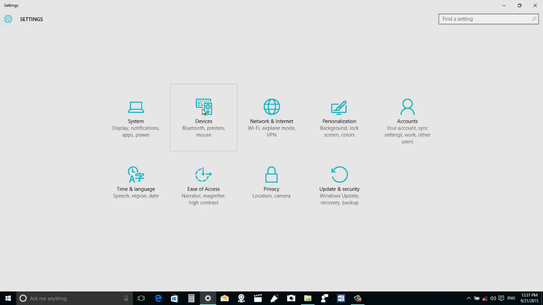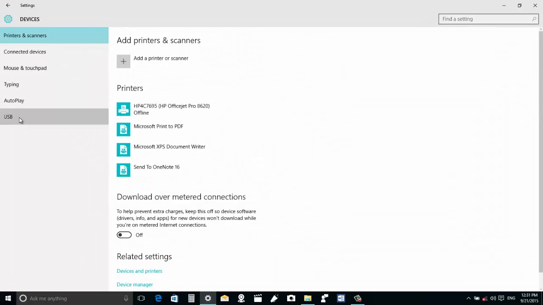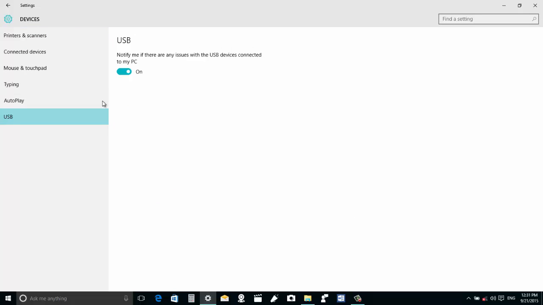Now, if we go to devices, we're going to see a new USB option. It's simply a notification that you can add. By default, it's enabled, so if there is an issue with the USB connected to your PC, you will get a notification, but if you don't want that, you can turn that off and you won't see any errors popping up. So that's a personal choice right there. If you want to see it or not, it's up to you, but so it's on.